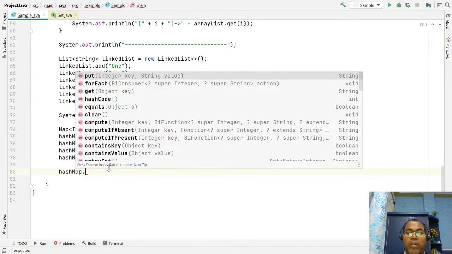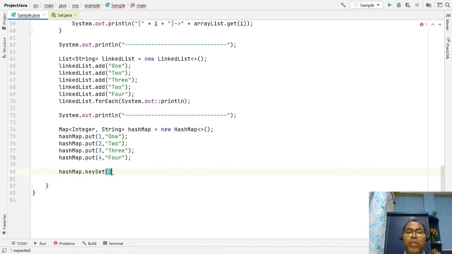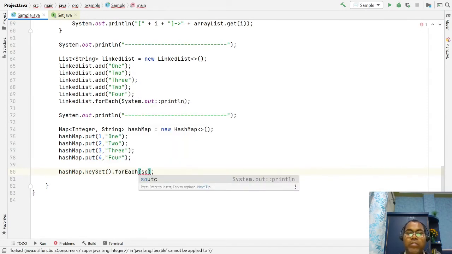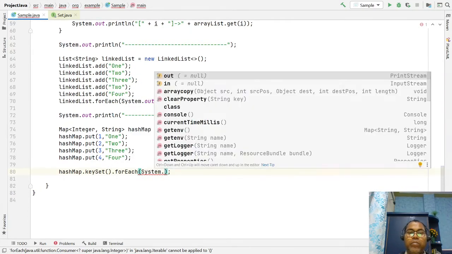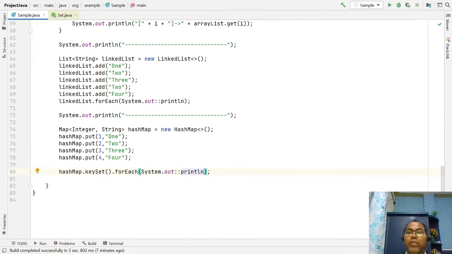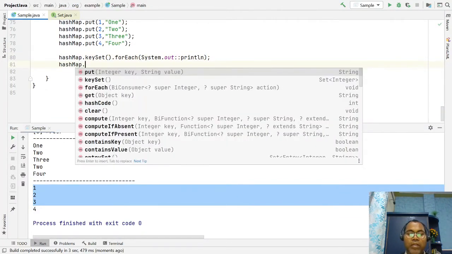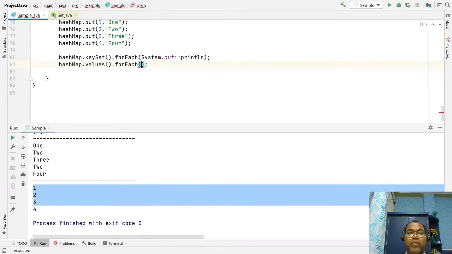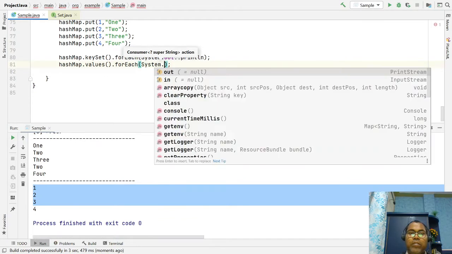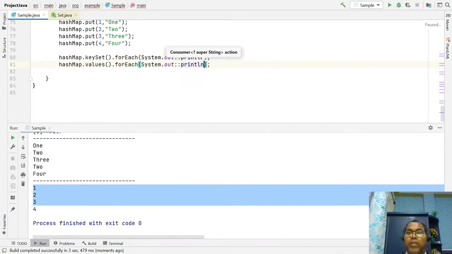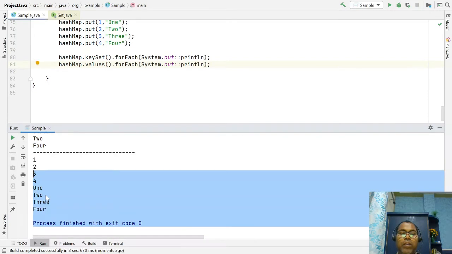So let's say I want to print all the keys. You have a method like keySet, which returns all the keys, and after that you can apply forEach with System.out.println. So here you can display all the keys only. If you want all the values, HashMap has a function called values, and here you can just print with System.out.println. If you run it, it prints all the values. In this way, all the keys, all the values.